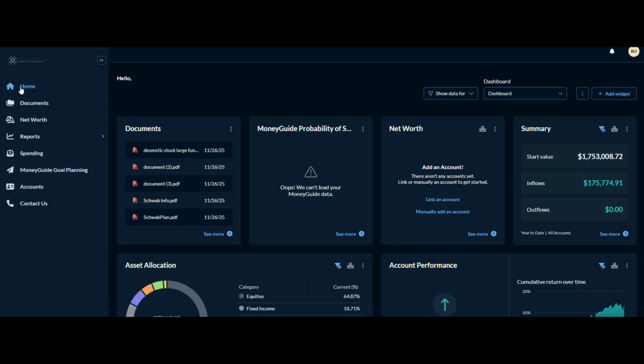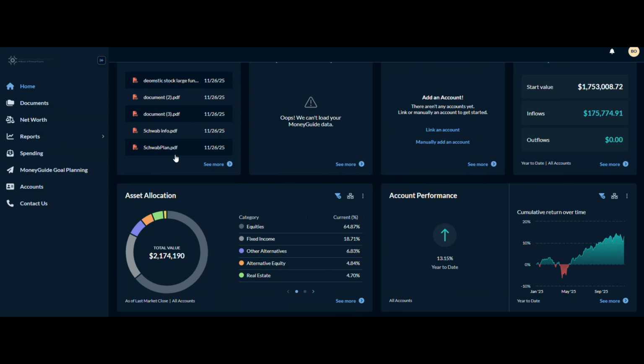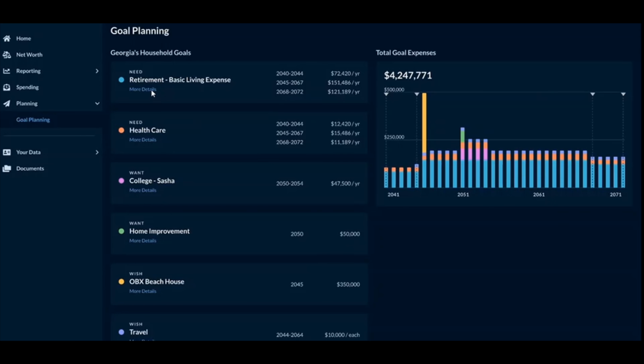Once we get to the main dashboard, you'll see the new look of the client portal. We have access to documents, retirement model results if that's applicable, account performance, and if you click into the retirement model, see more, there's additional data that wasn't available previously.